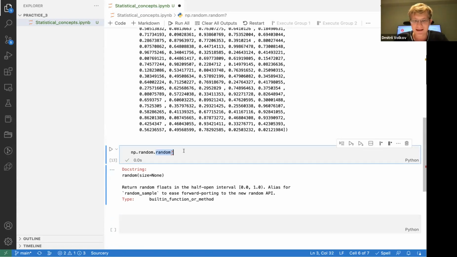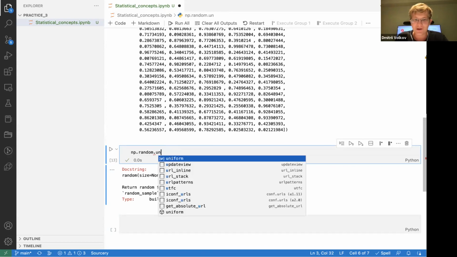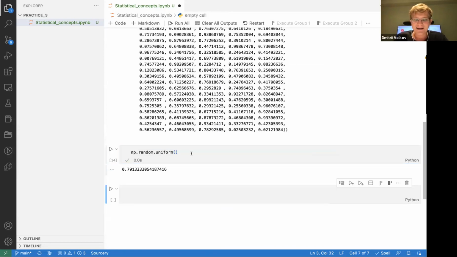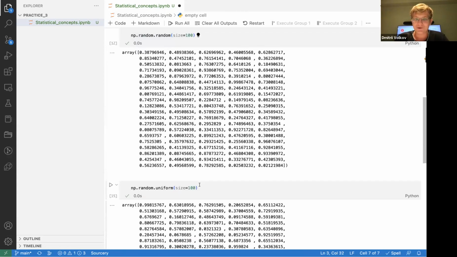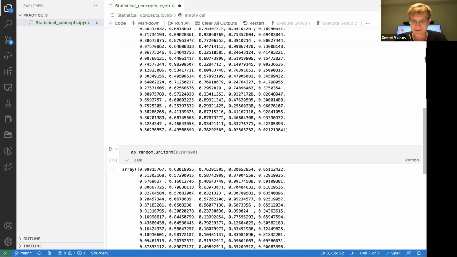And what else can we do with this random module? We can generate uniform. Uniform is a random number from another distribution. And now to understand what actually the difference is between np.random and np.random.uniform, let me write size equal 100. We need to introduce a concept of distributions.